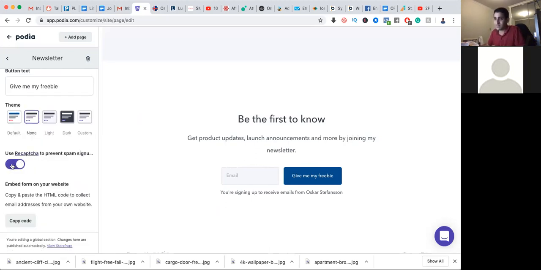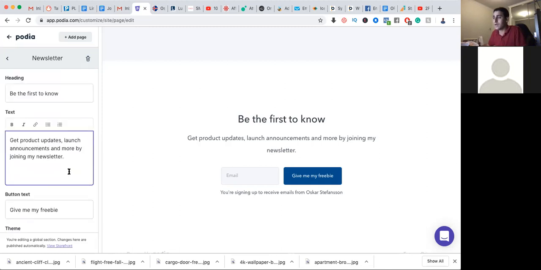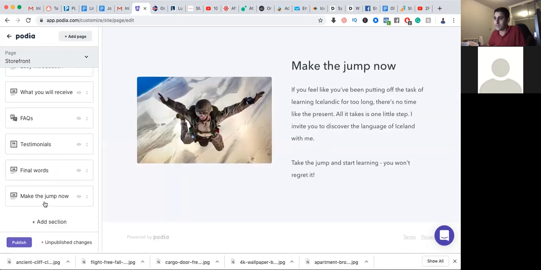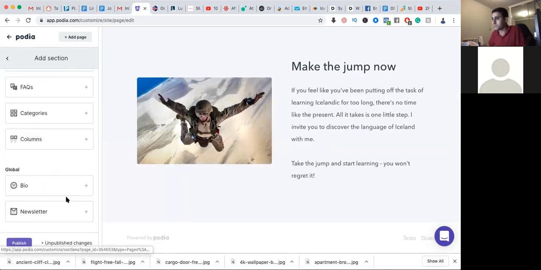Recaptcha just means that when you have to click to show that you're not a robot, so that's good as well. Okay. And then here, if you want to remove the section, you just click on delete, remove section, you just hit that and it will remove automatically. Okay. And then you can obviously add a section.